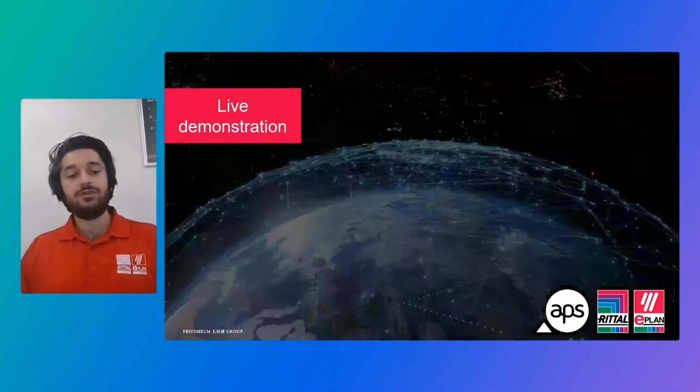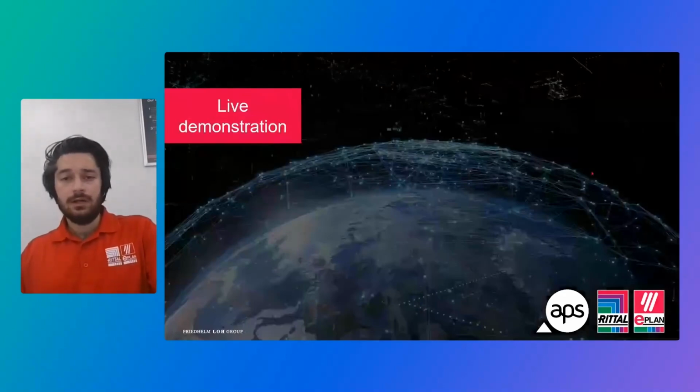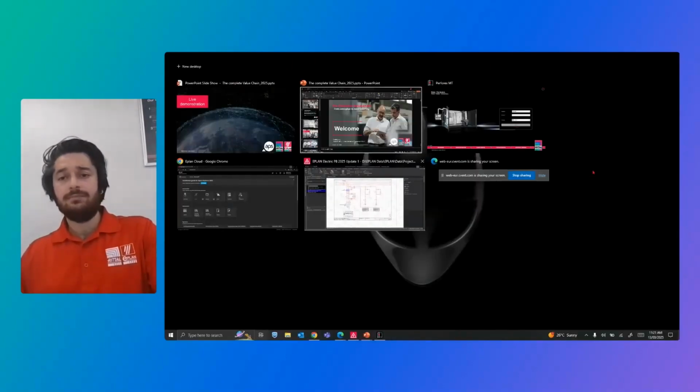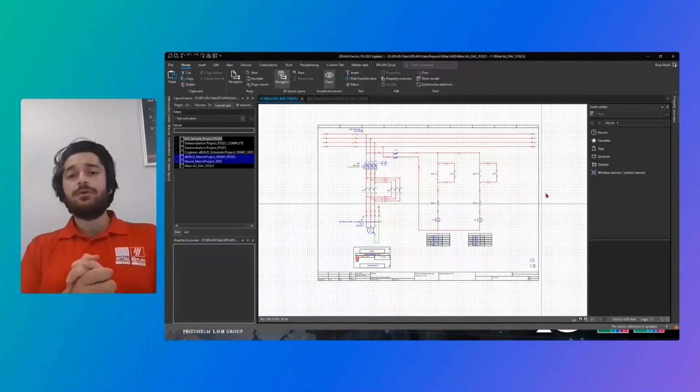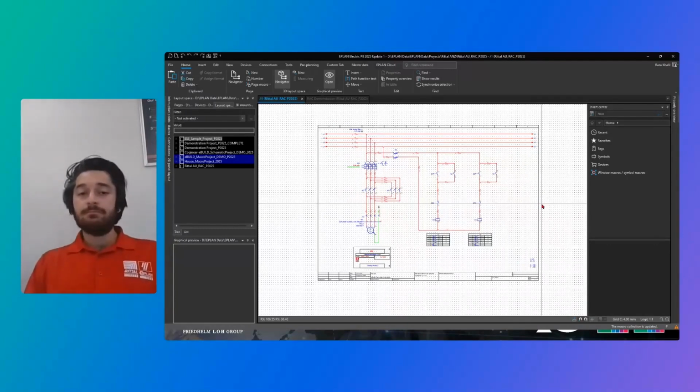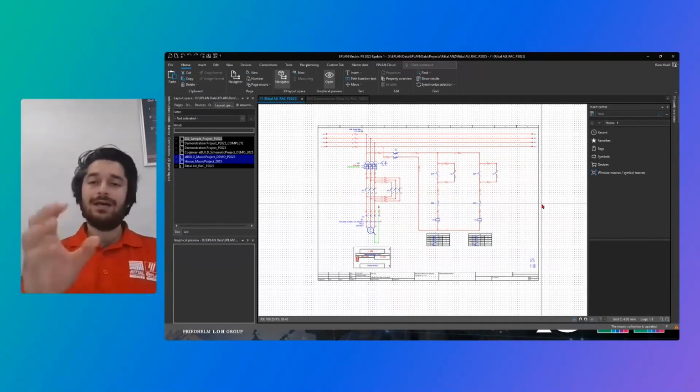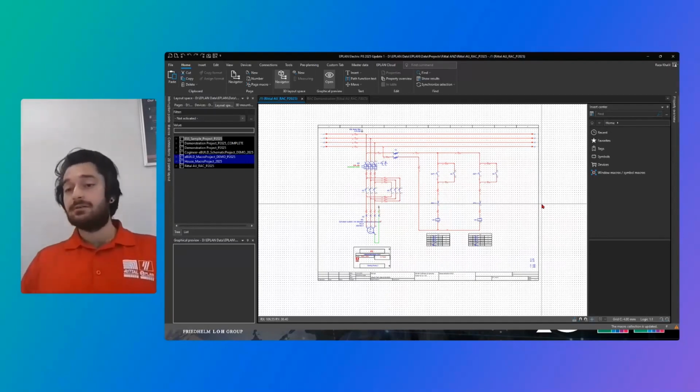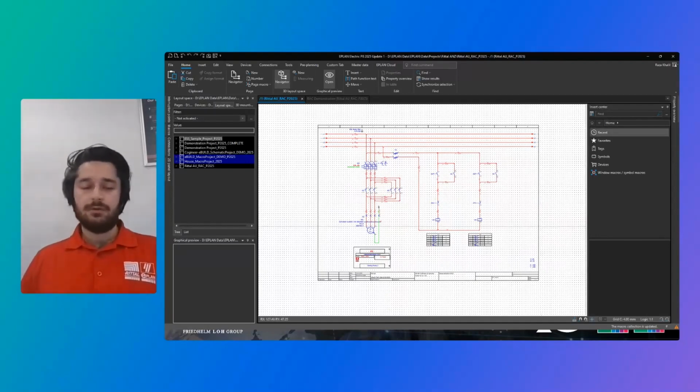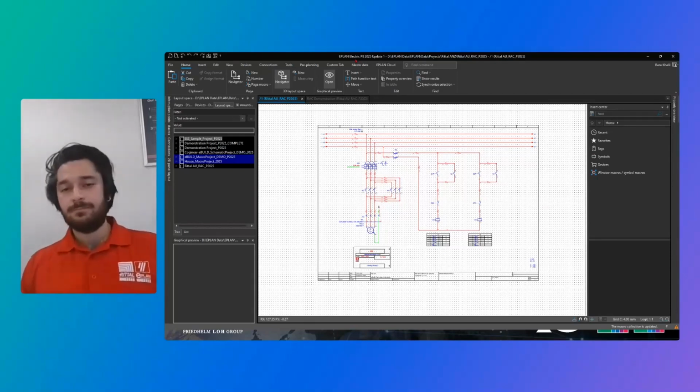Okay, live demonstration. Let us go to Eplan. For those of you who have seen Eplan, great, you should be familiar with this. For those of you who haven't, this is what Eplan looks like. One quick note, you can see my background is dark. You can make this light as well if you want, whatever your preference is.